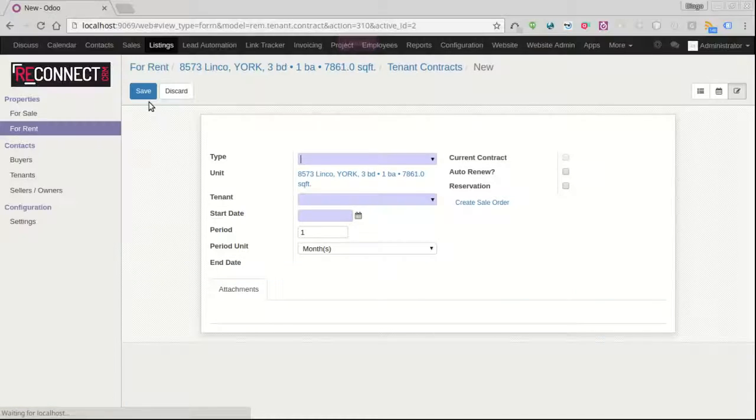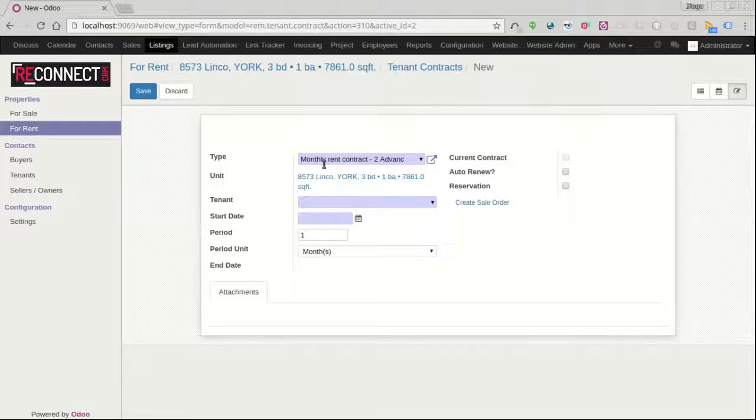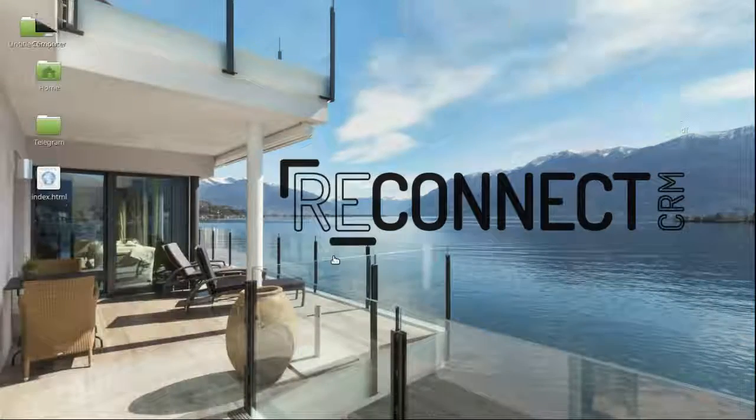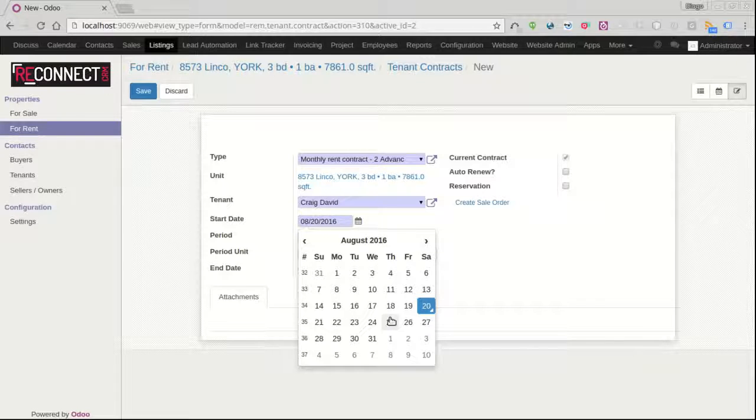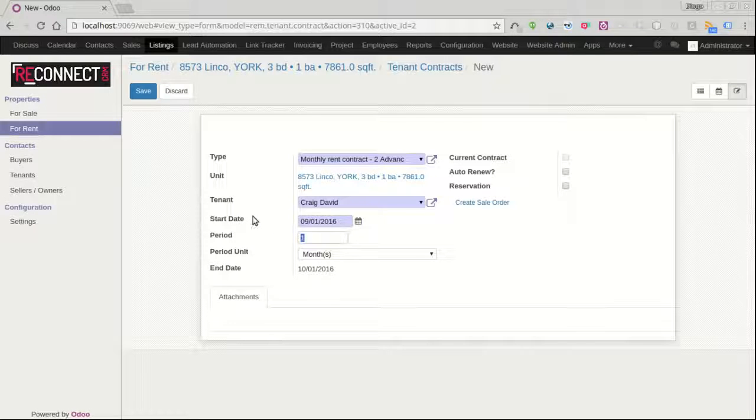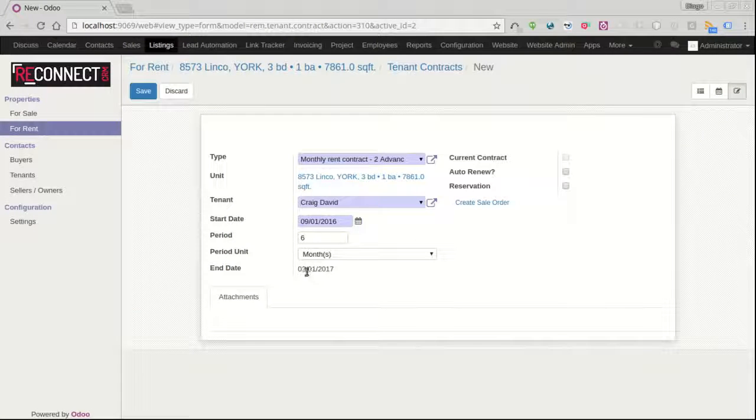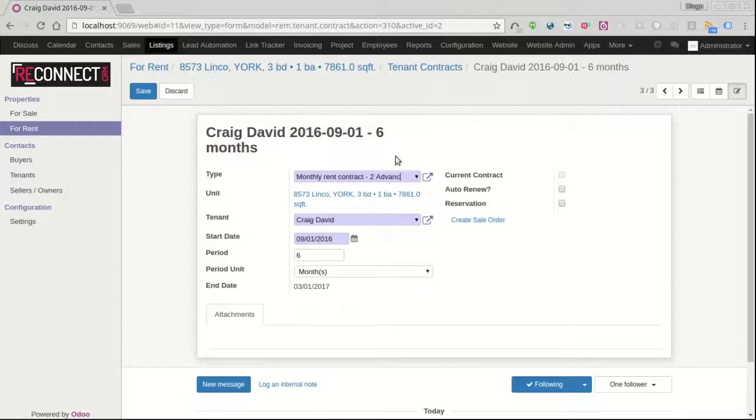Going back here to the contract, let's create a new one. So let's suppose we have another contract coming, and it's a monthly, and let's select some tenant, choose the start date. So that one is ending at the end of the month, I guess. So let's choose starting at 1st of September, and let's say this is a 6-month contract. As soon as you do that, it will calculate the end date. Now we can save it. It is not a current contract. We can mark it as a reservation for now.